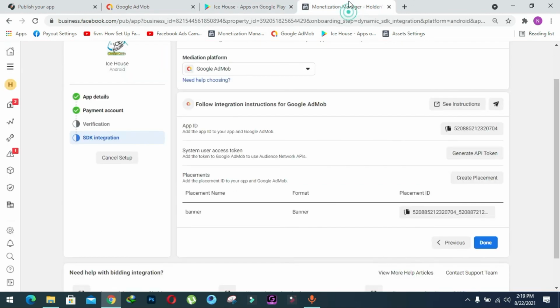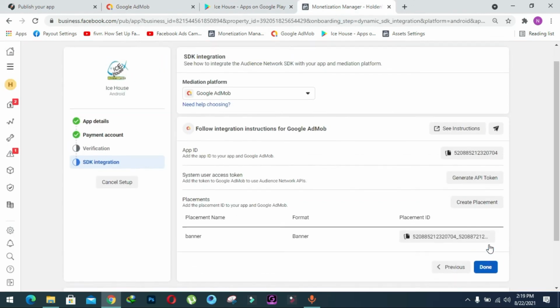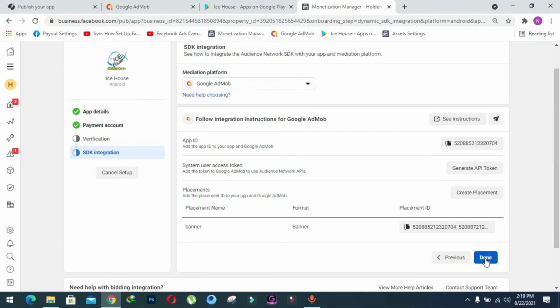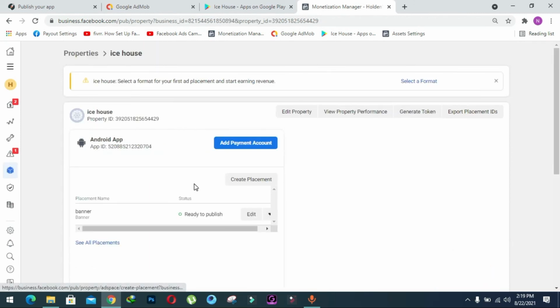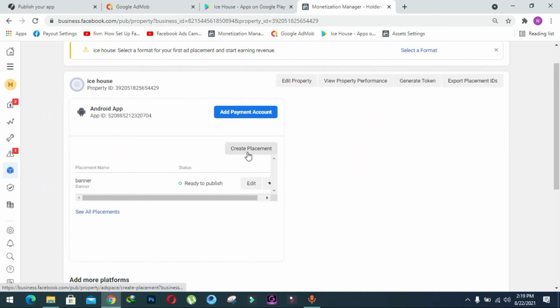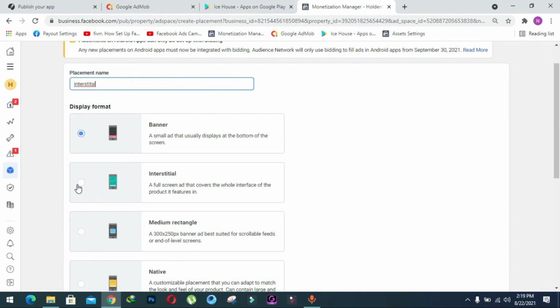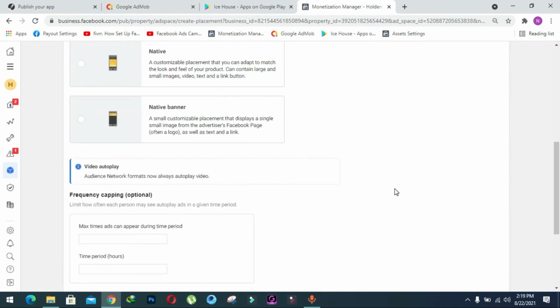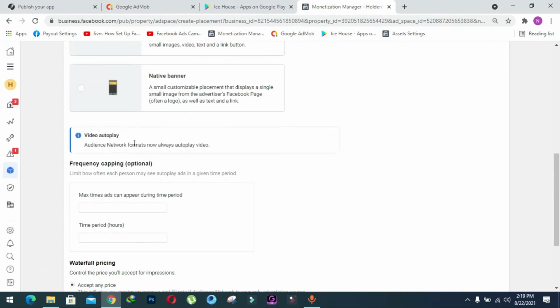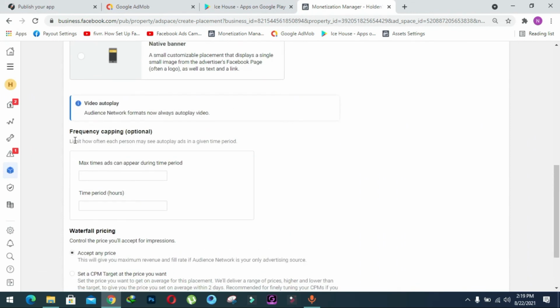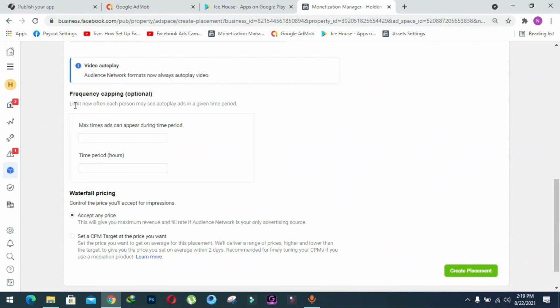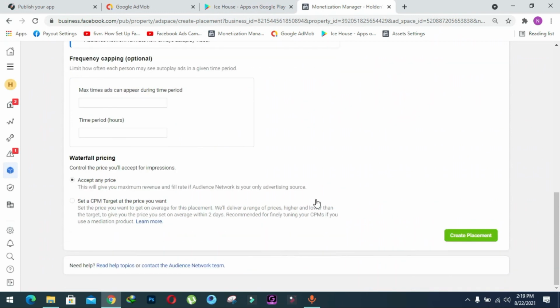Right, interstitial ads. I will click on done, and now I will create an interstitial placement. I will create placement. Right, now I will write the placement name, that is definitely interstitial ads. I will click here for interstitial, and then you have to skip these steps. Right, you have nothing to do with them, because Facebook has automatically given us the maximum rates here. Right, I will click on create placement.